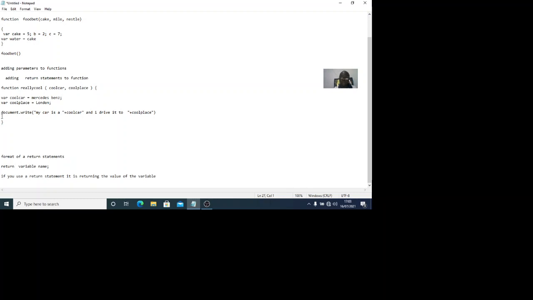Okay, then let me modify this code to include a return statement. All right, I'm going to modify this code to include a return statement. So basically, what I am going to do is just write the keyword return, right? Then I'll write the name of the function. Okay, I'll just write really cool. Good.